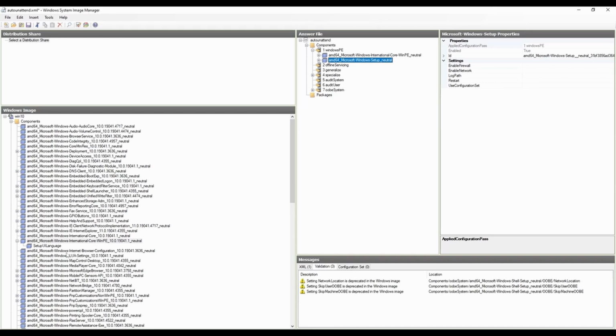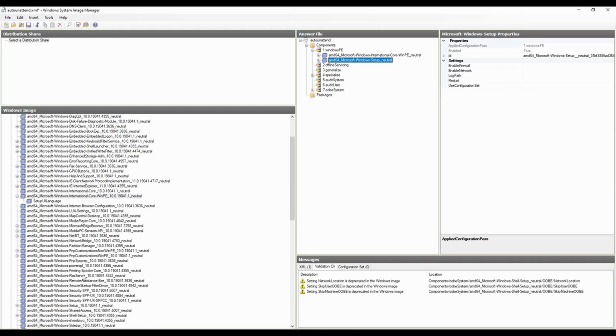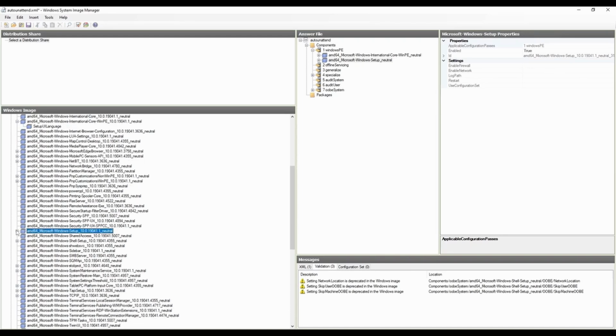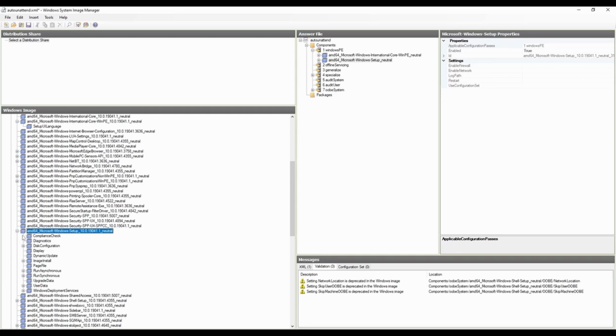So let's just see if it is Microsoft Windows Setup. So is it this one? Yeah. So Microsoft Windows Setup Neutral. So let's open it. So this configuration, image install, user data. So you don't want to, well, add the first one, add it, and it will obviously add all of these ones.